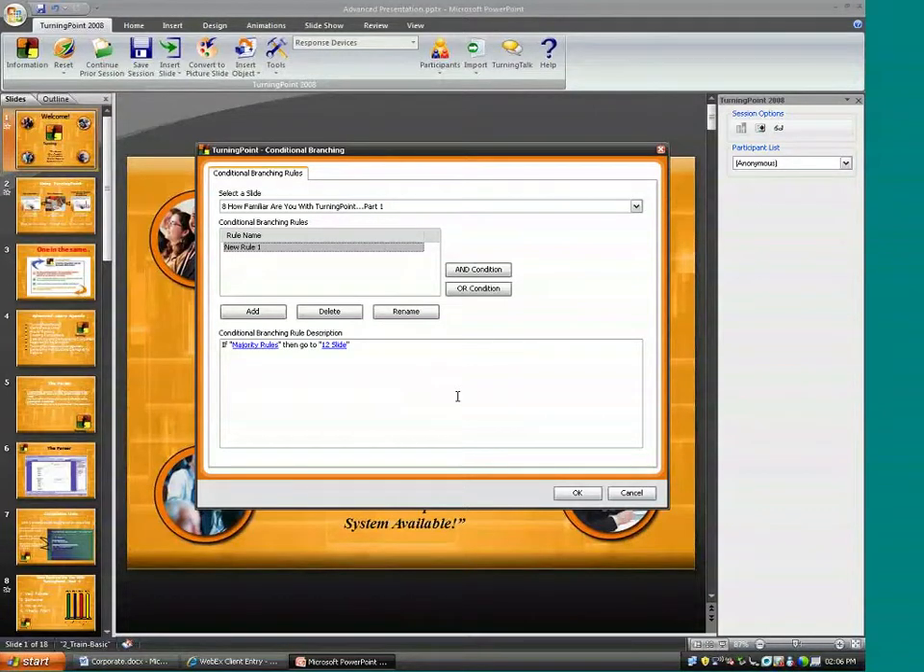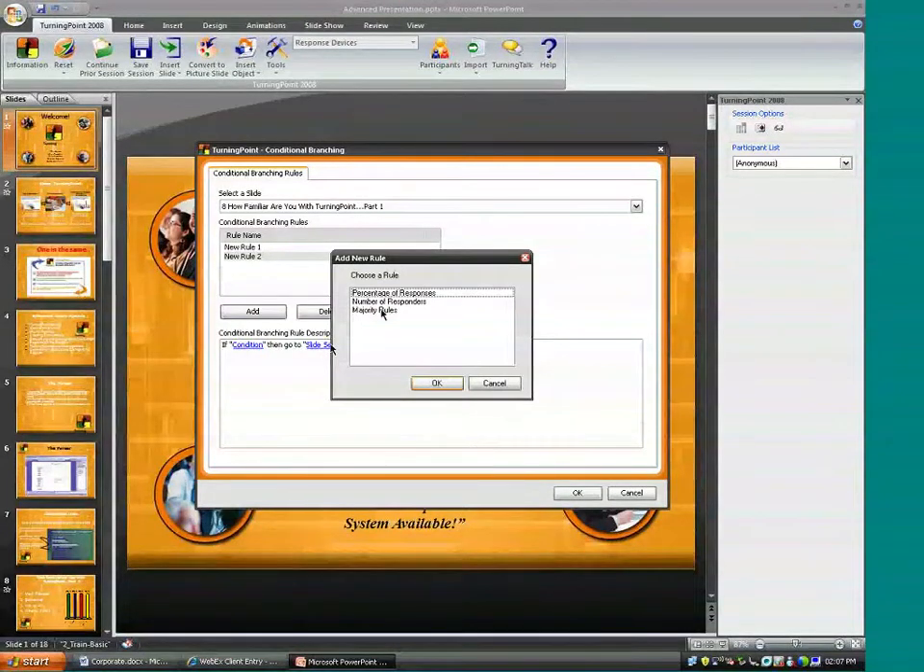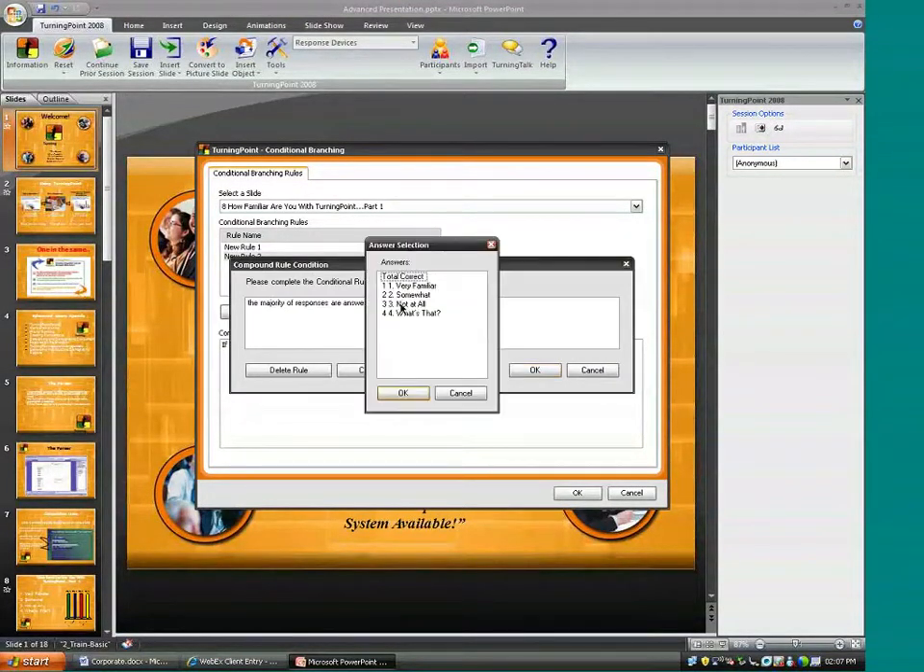Now I've only set a condition for one answer choice for this question, but I still have 3 other options. I have familiar, somewhat familiar, not very familiar, and not at all. From here I can create additional branches from this question. If I wanted to create another rule for this, I click Add. You can now see this is rule number 2. Maybe I want to do majority rules, and they answer not at all.